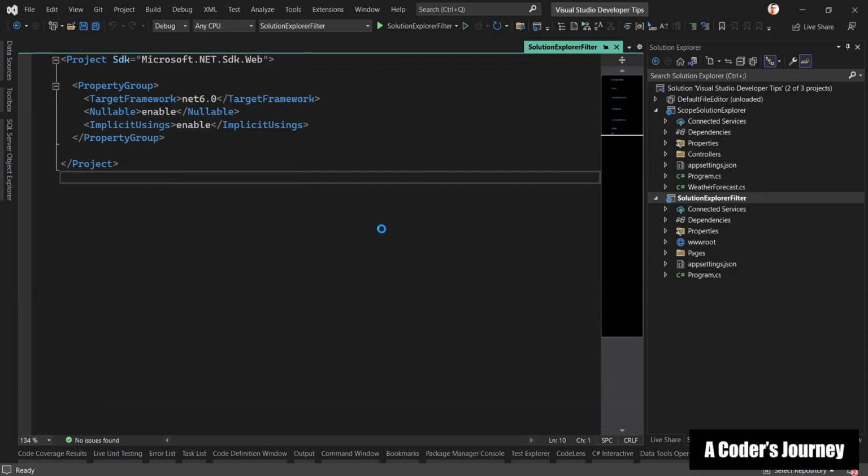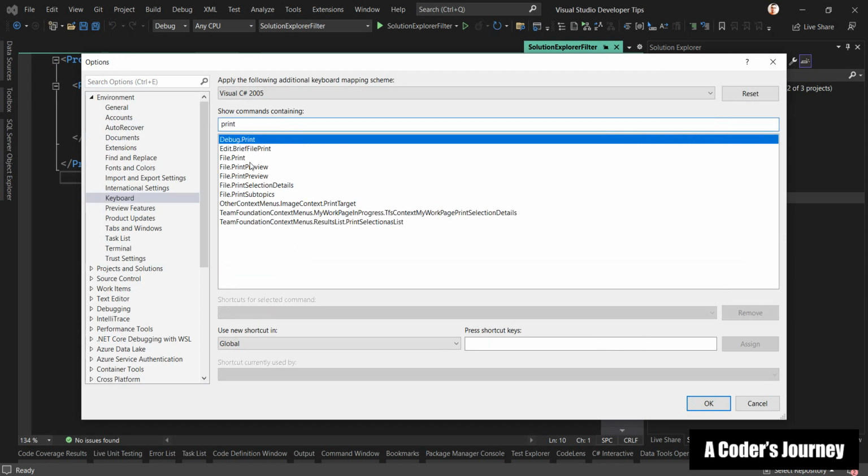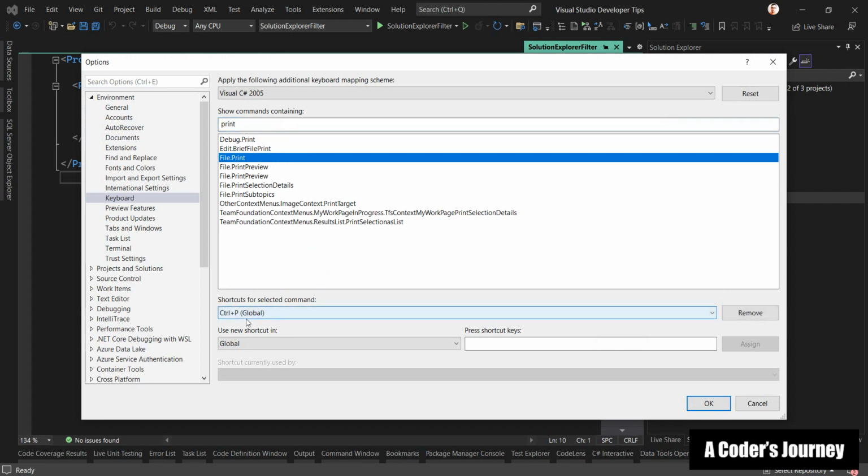Now, let me go to this part one more time. And here I'm going to say print. And again, as you can see, File.Print is Control P. What about changing this shortcut key? So suppose I want to change this to Control B, for example. First off, it says that Control B, which you pressed, is assigned to build selection. So I don't want that.